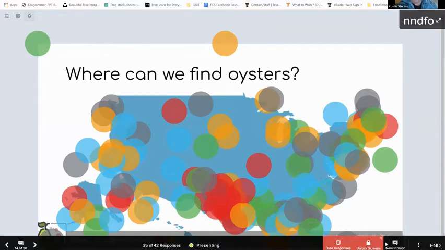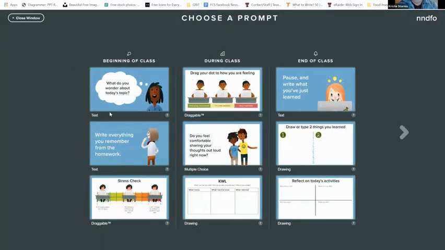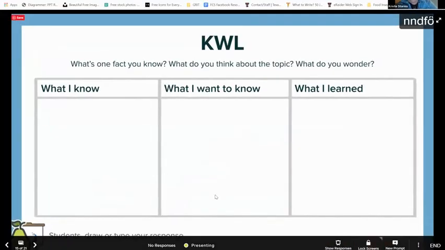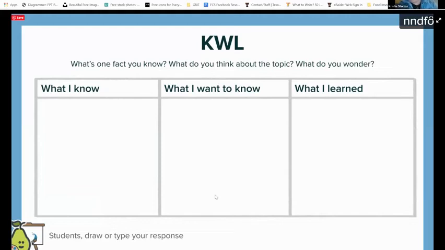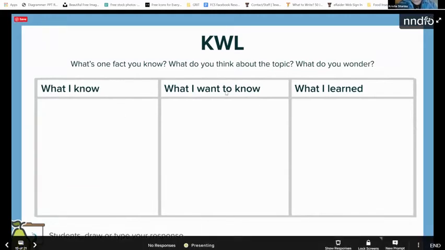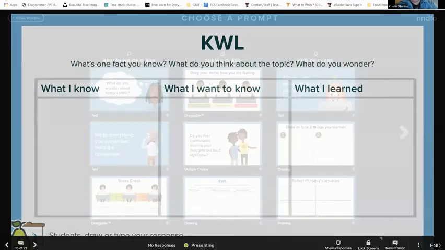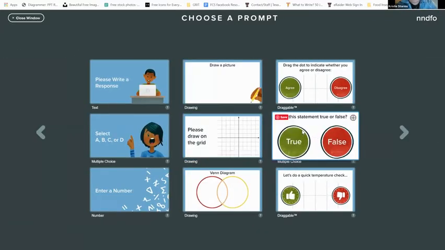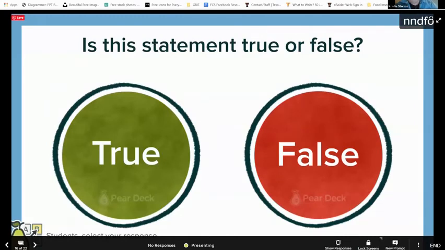Another feature that we haven't talked about is this new prompt. This is called Pear Pop. Let's say that you wanted to add something in the middle of your presentation. You can actually add this. So maybe I want to throw in a KWL. This wasn't something I had prepared beforehand, but maybe a topic came up and we decided to run with it. I can throw this into the presentation and have my students answer it. That once again is just called Pear Pop, and there's all kinds of different templates. So is the statement true or false? You can throw that in really easily.